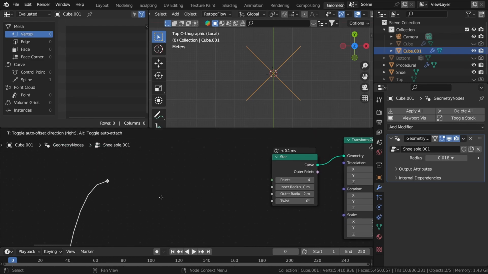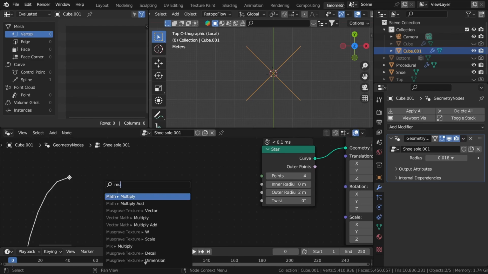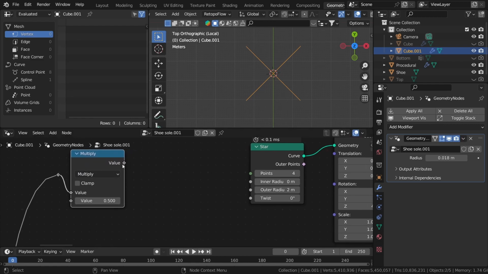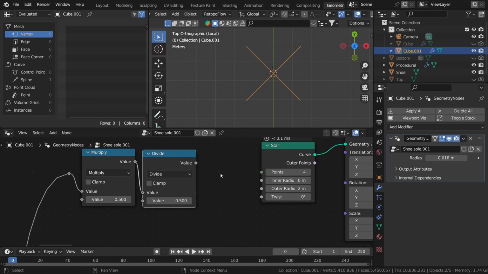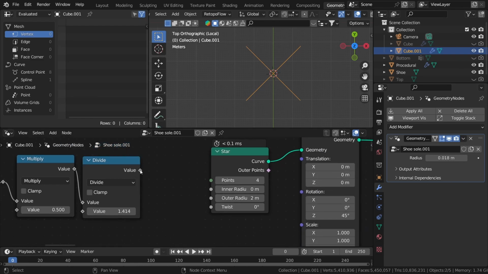To calculate the scale, we will do it in two steps. First, let's multiply it by half, which is equivalent to dividing by 2. And now let's divide it by the square root of 2, and thanks to that, we will match what we calculated before. To use the square root of 2, we just write sqrt and inside the brackets 2. Blender will actually calculate the right number. Now we just need to connect this to our outer radius.